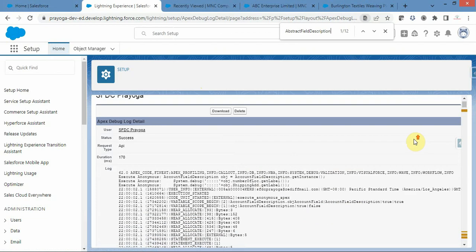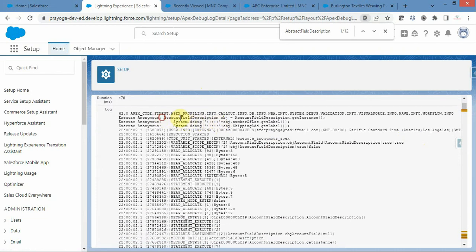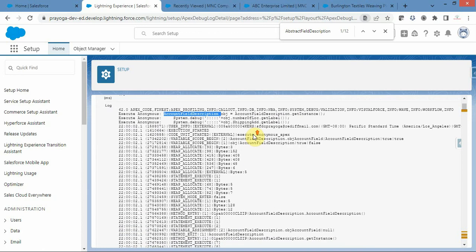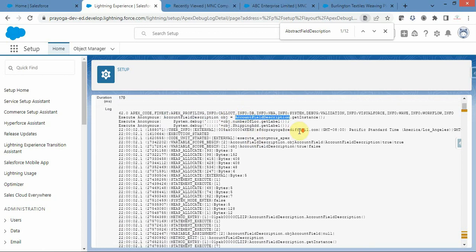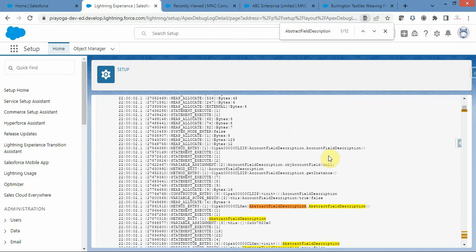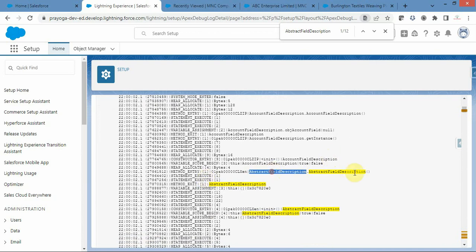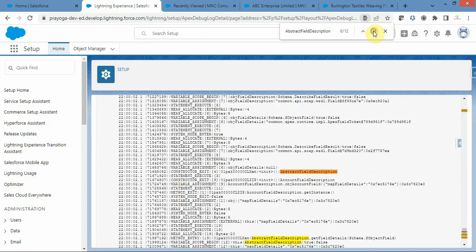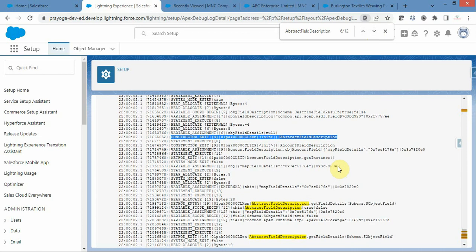Okay, so this is our anonymous execution that we have used. First, using account field description, it is creating the account field description, and then it is calling the abstract field description method entry, and then it is calling the constructor entry. So it is calling the constructor here. Now let me go down and check. This is constructor exit.